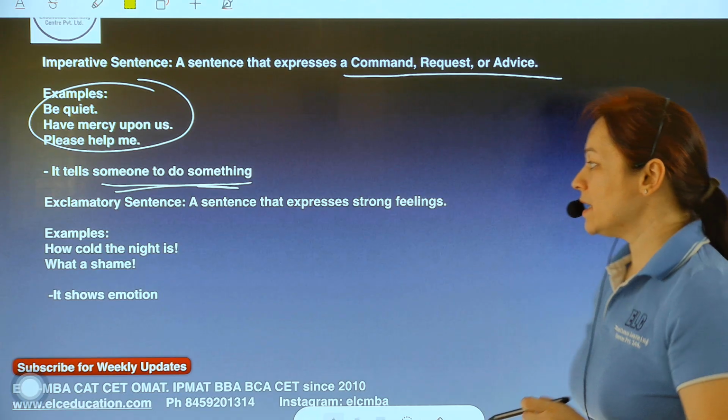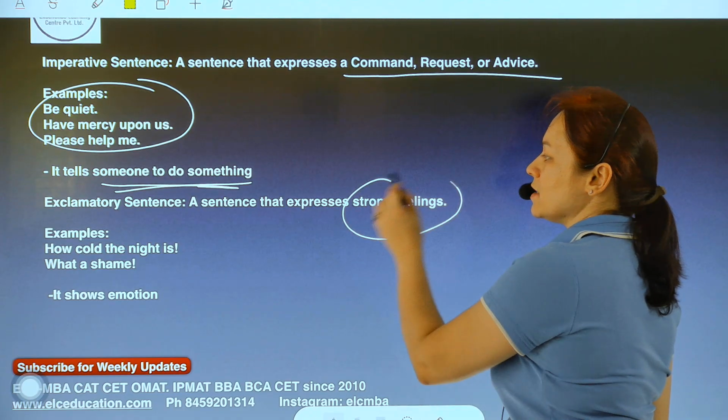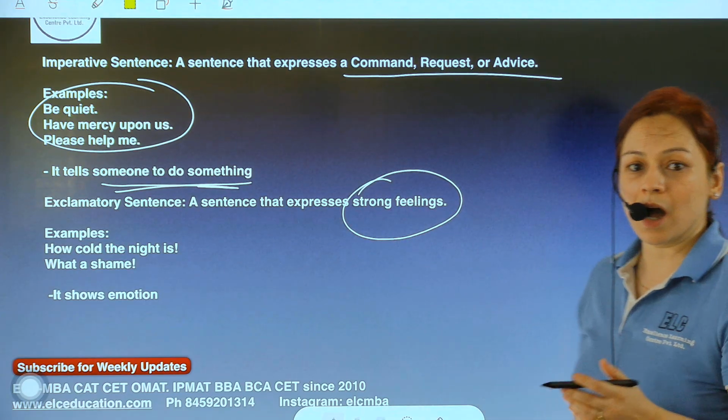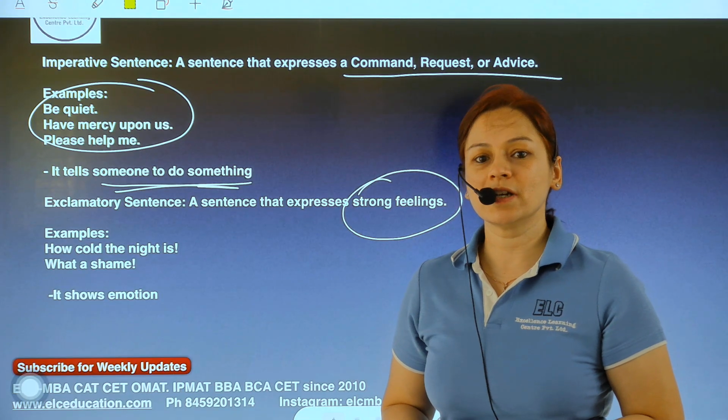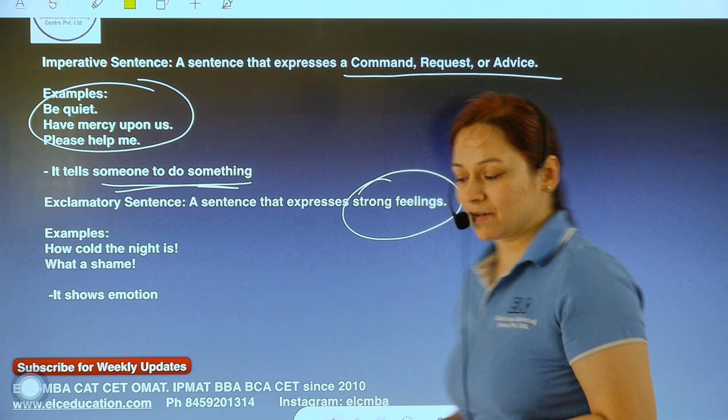Whereas an exclamatory sentence will always express strong feelings or emotions. Oh, wow, ouch. In short, it is going to have interjections. In short, it is going to have an exclamation sign in it.